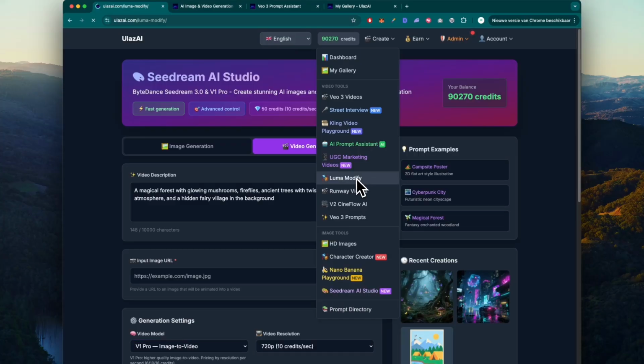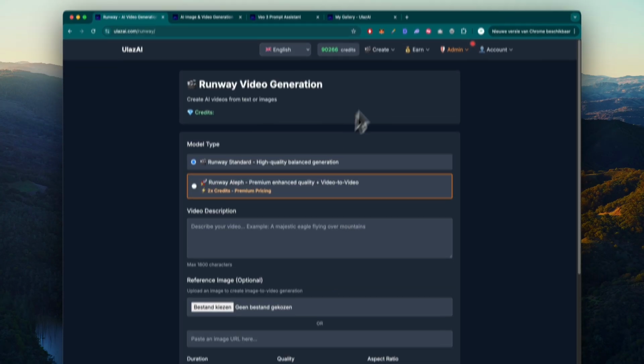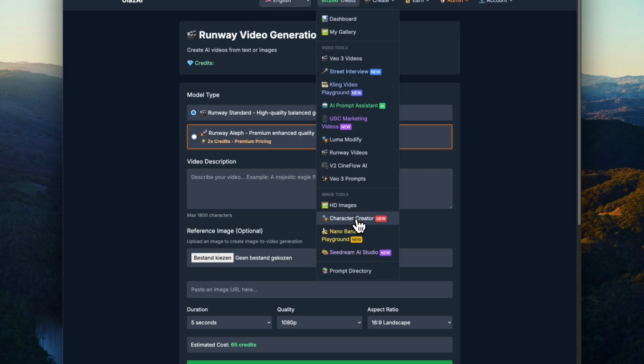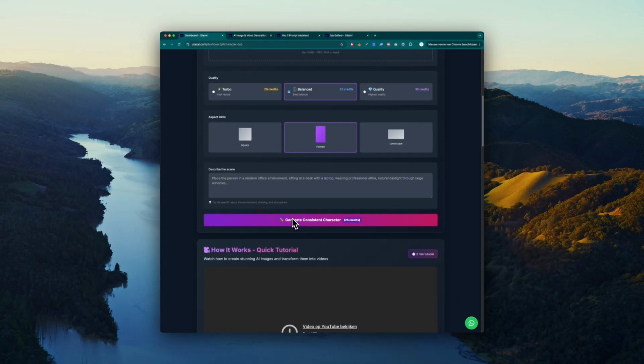Let me look. We got Luma Modify. We got Runway videos, video model, and of course we got the UGC character consistency.